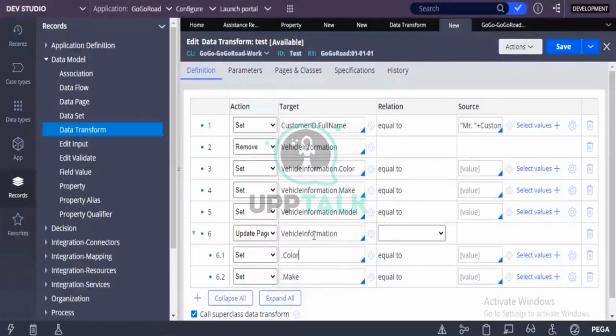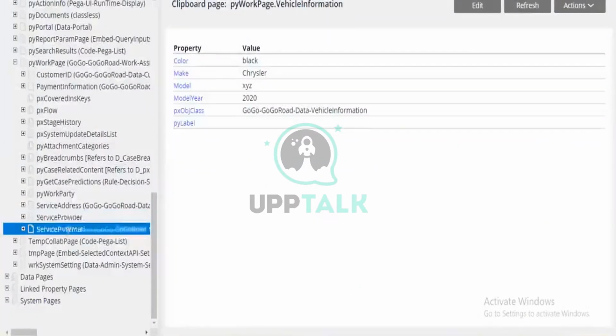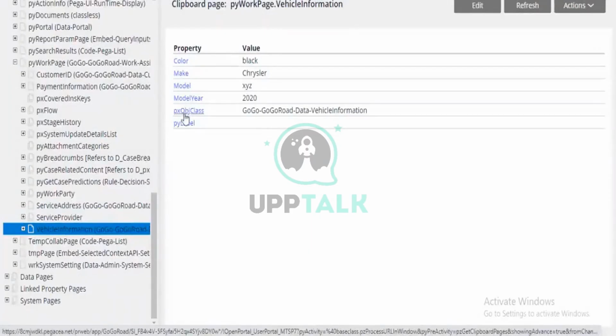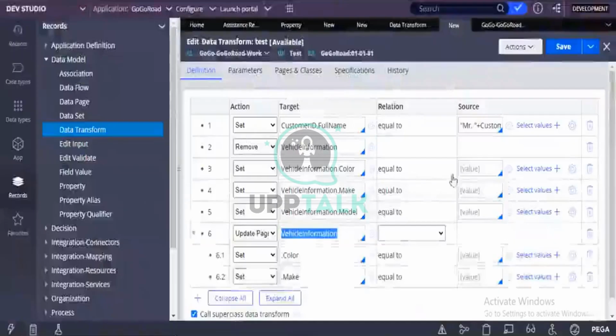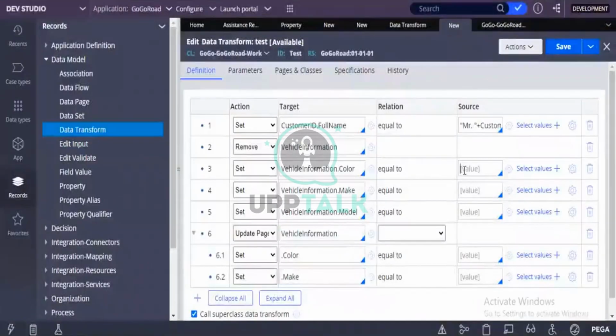Vehicle information, is this in a clipboard? If you see here, this is vehicle information. Right, inside vehicle information you have these properties: color, make, model. Now, in the set one, how are you doing that? Set color equal to black. Correct, you need to write vehicle.color. Got it? That's in the case of set.